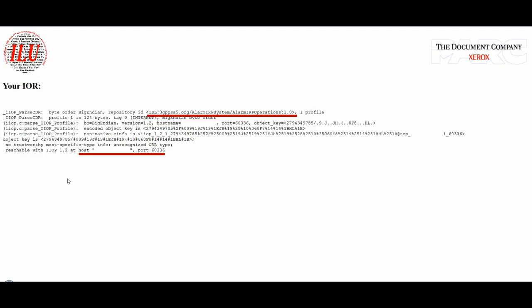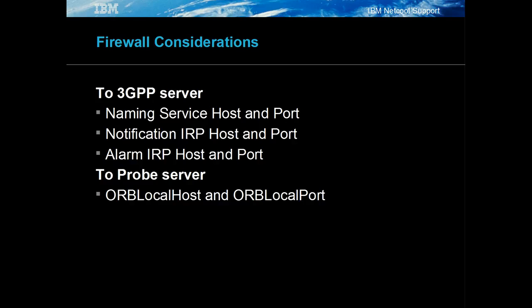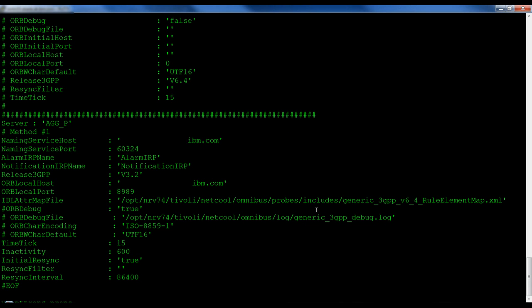In other systems, all the hosts and ports could be different. Therefore, it is important to check the IOR strings in an environment where there are firewalls to make sure that the required connections are allowed. Additionally, ORB local host and ORB local port need to be set in the probe's properties, with the firewall opened from the probe to the target servers. With this additional detail and other common property settings, the probe is ready for use.